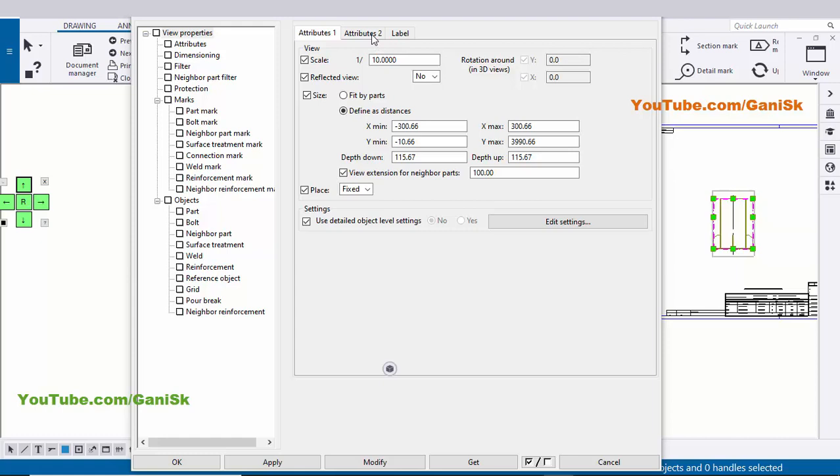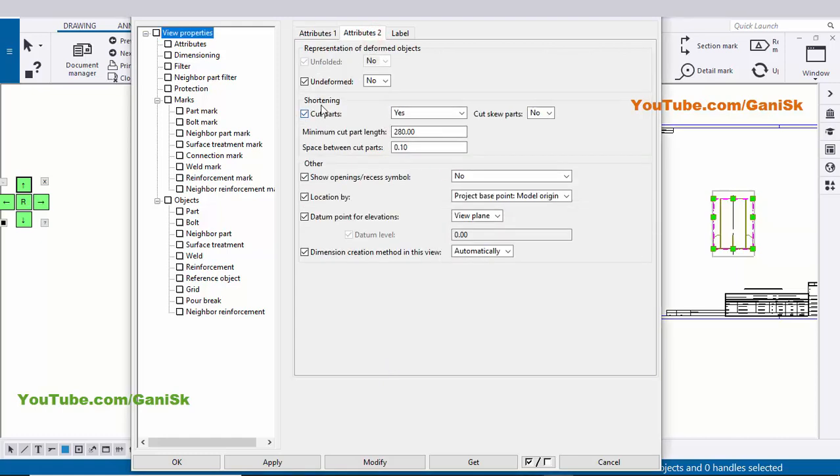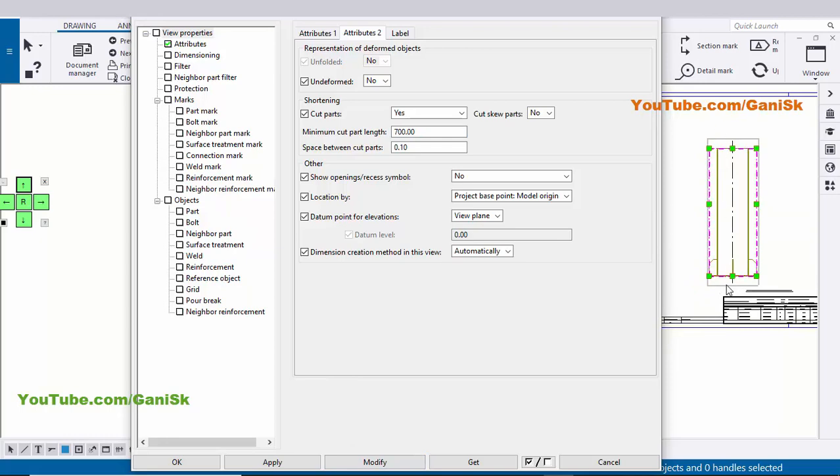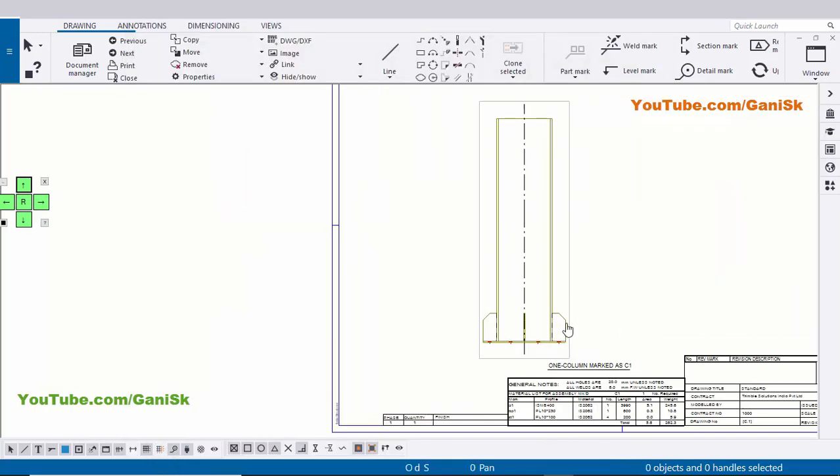So click on this attributes 2 and you can see shortening. Currently this part is shortening here. Yes, so we need to increase the length of this shortening length. So currently we have 280. Let's take here 700. Click on modify it. You can see now column length is increased. Now click on OK. You can see you'll get like this.